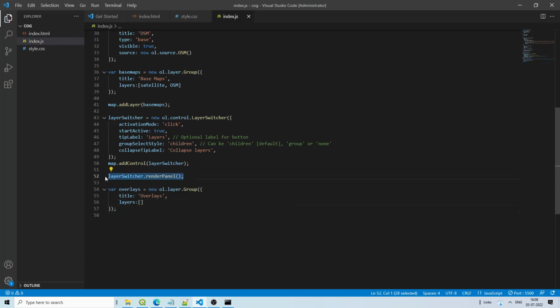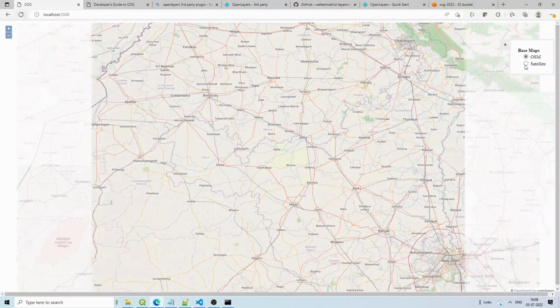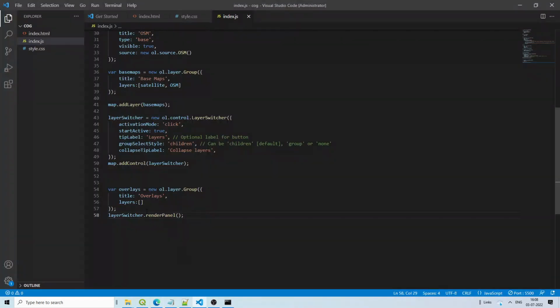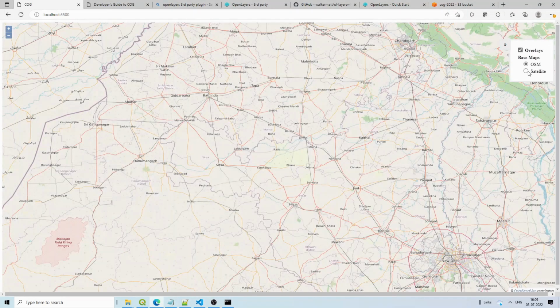Let it be empty only, and we'll just render panels. We'll see. Map.add layer, overlays. So we have to add it to the map also, no? So now we have overlays, but these are two base maps.